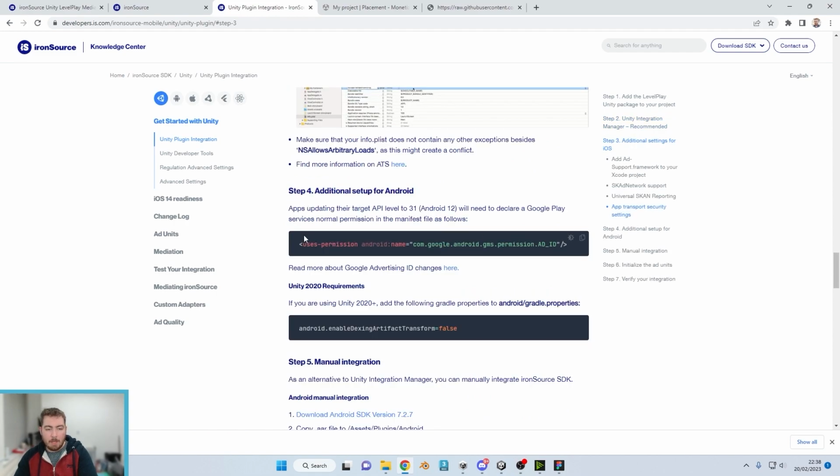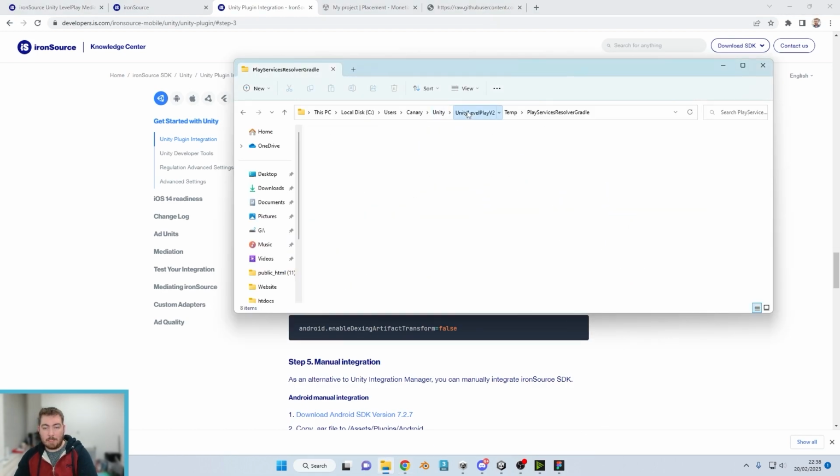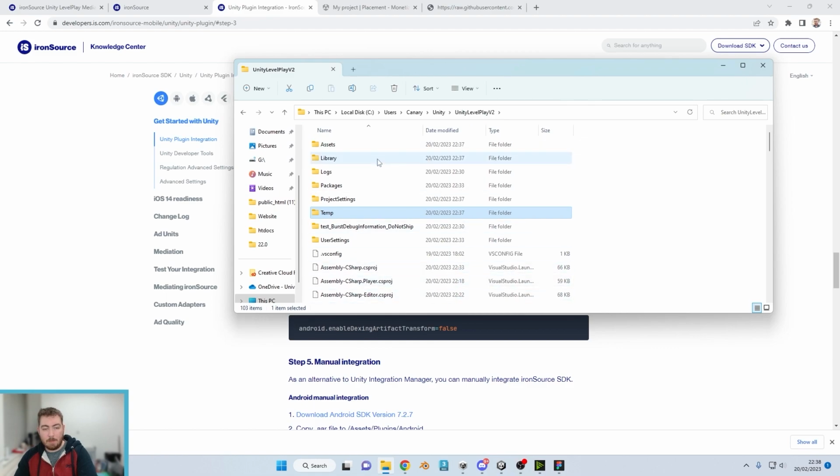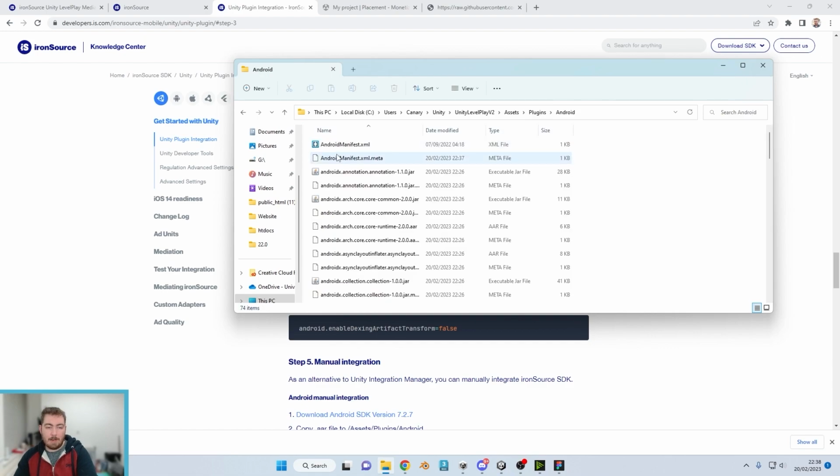Perfecto, here we are. So, first off, we need to add a permission to apps updating the API level to 31. We need to declare a Google Play Services normal permission in the manifest files as follows. So we just copy that, head on back over into our project folder, click on assets. We're then going to want to go into plugins, click on Android.